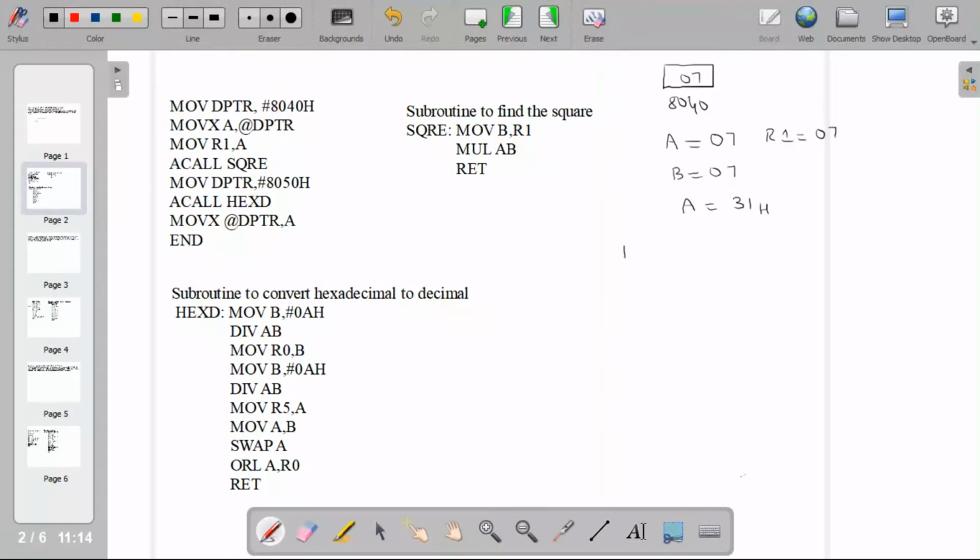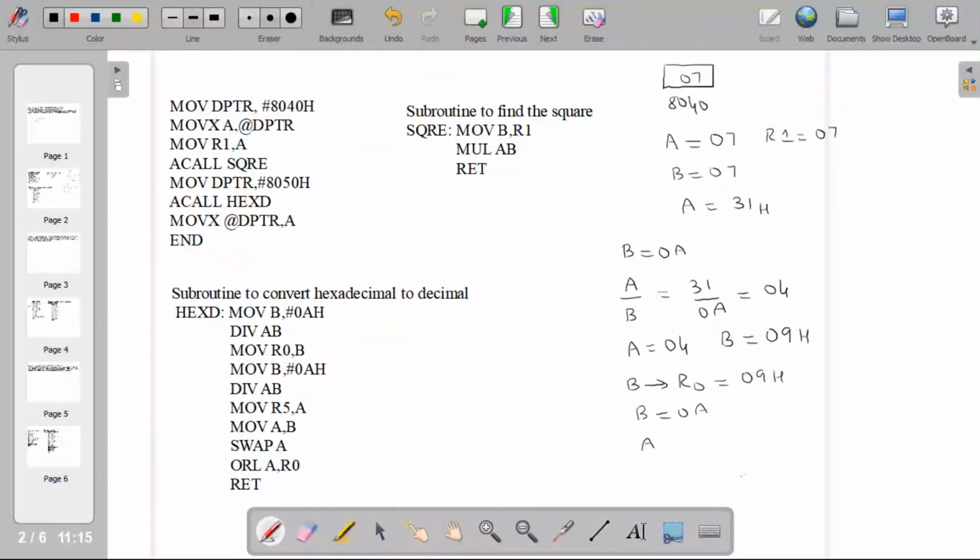In that we load the B register with the 0A value. Then we perform the division operation, that is A by B. So it is 31 by 0A. We get the answer as 04. So the accumulator will have the value 04 and the B register will have the remainder, that is 09H. Once again B's value is copied to R0, that is R0 is having the 09H value. Then we load the B register with 0A and then perform the second division operation.